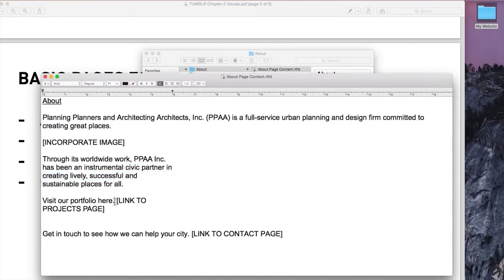Now we know that we're going to want to link to our portfolio. We write our sentence out. We make a note that we'll link to this projects page once it's created. And same thing down here: get in touch to see how we can help your city. That will link to a contact page. Basically, what you want to do is try to envision everything that would go onto your live site.